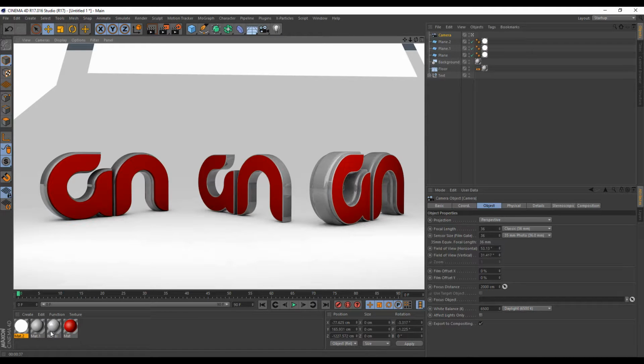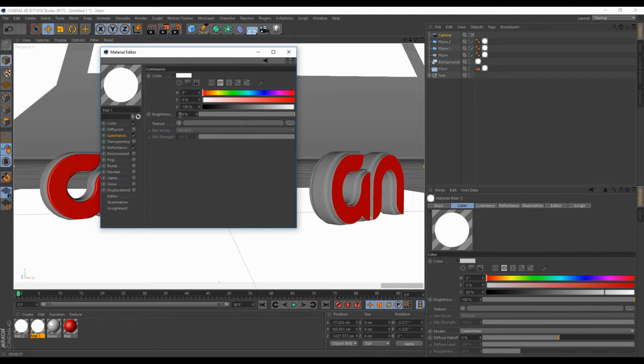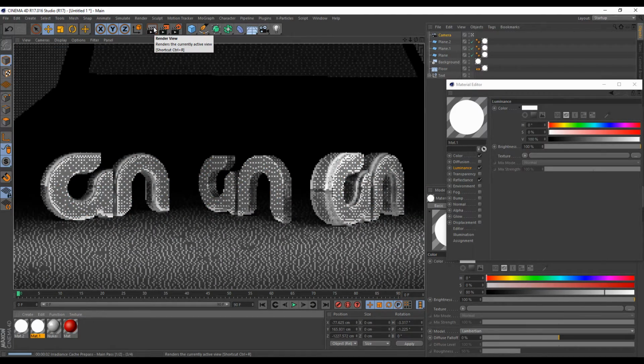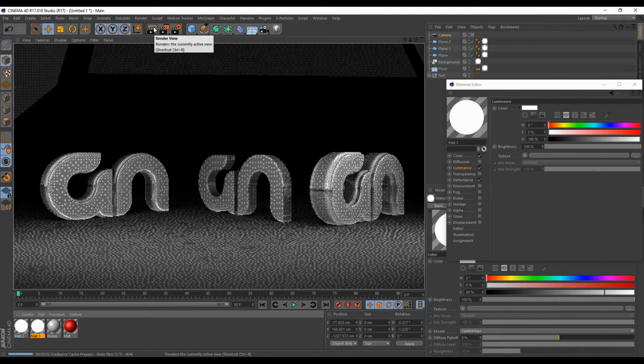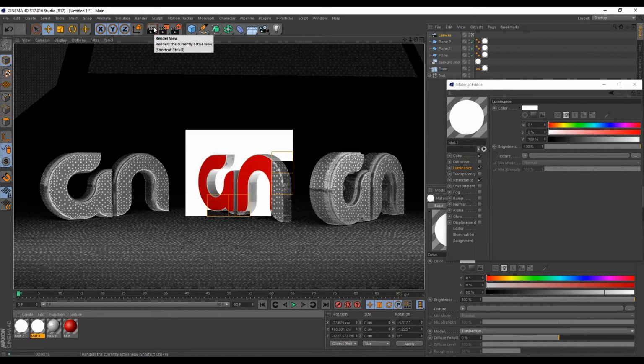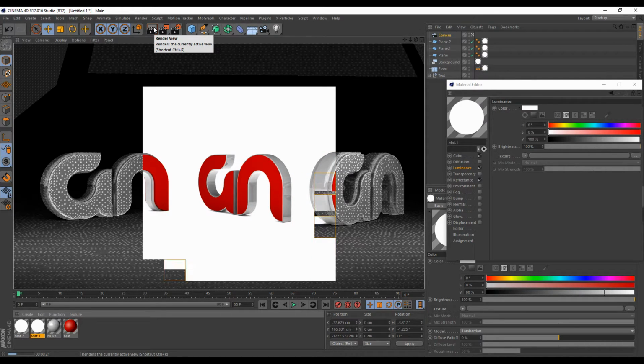And if you want even more, you can double click here and put some luminance and make the brightness something less, like 70% or something. Let's just check out what effect this gives us. If you hit Alt plus R, it's going to quickly render the low poly in your render preview itself. Yep, that's something.